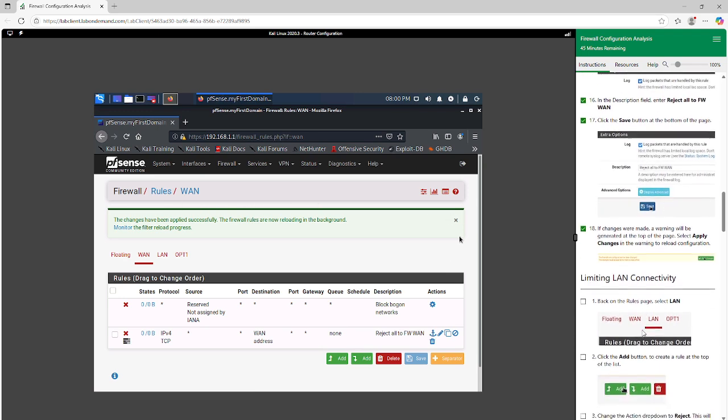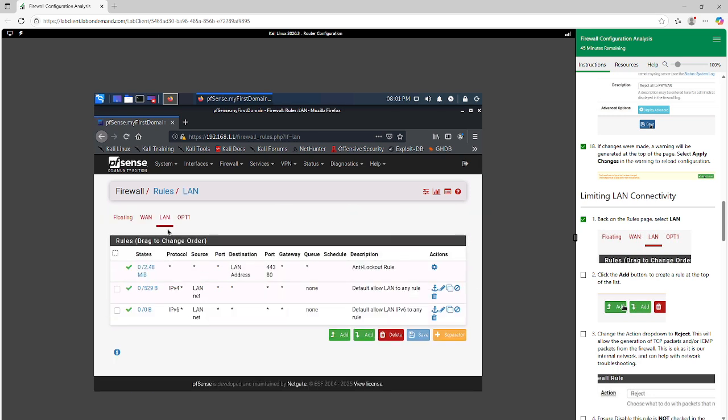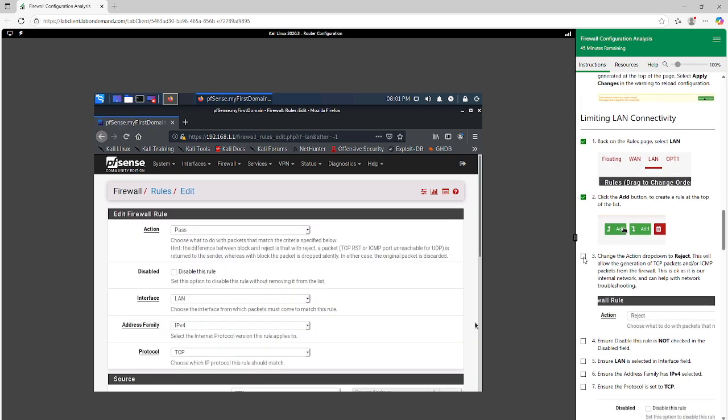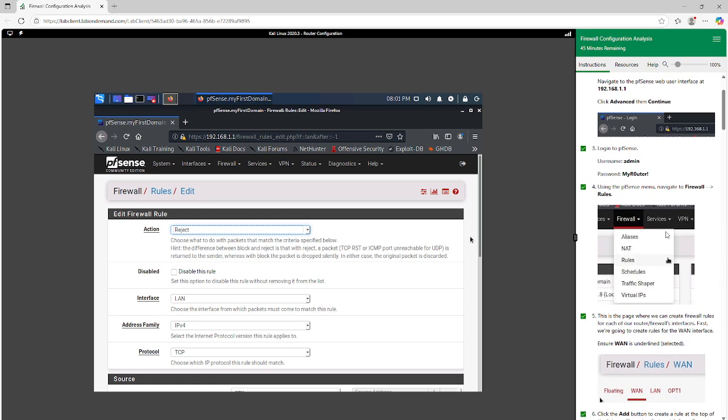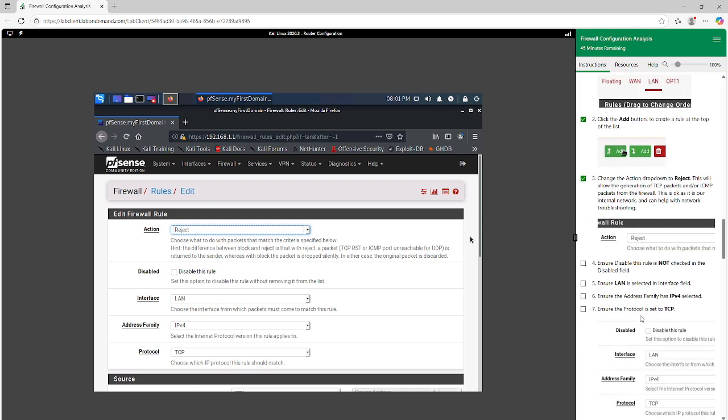So our next task is to block traffic in the local area network. The very first step is we're going to just switch from the wide area network to the LAN. Once you see the red underlined, then that's where we are. Our first task is, let's add a rule. Let's go ahead and change the pass to reject. Remember, in the wide area network, we changed to block, but here we're doing reject.